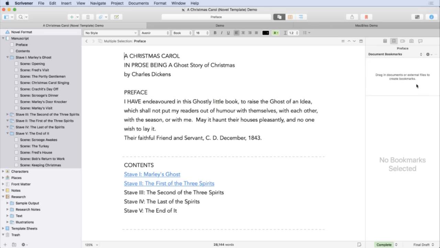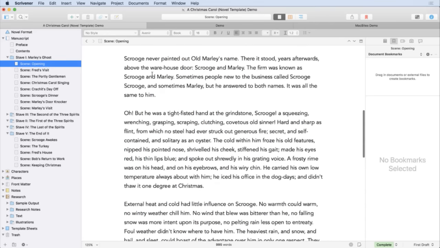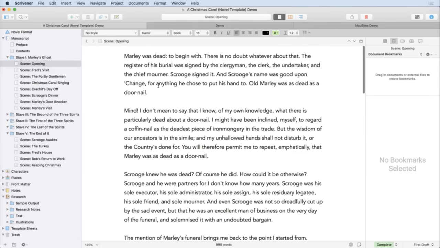So first off, when you go in there shouldn't be anything. There'll be nothing. So to see that, we need to have a document. So let's have a look at the opening scene. So I've got the opening scene selected in here. And I don't have any bookmarks in there at all.